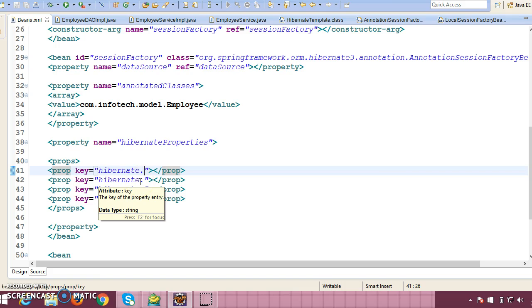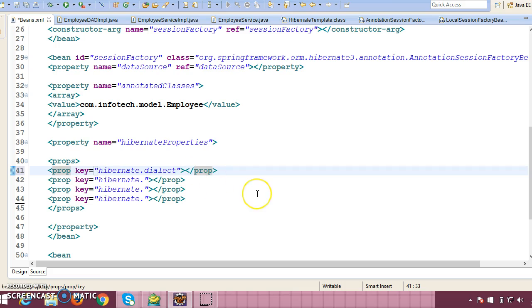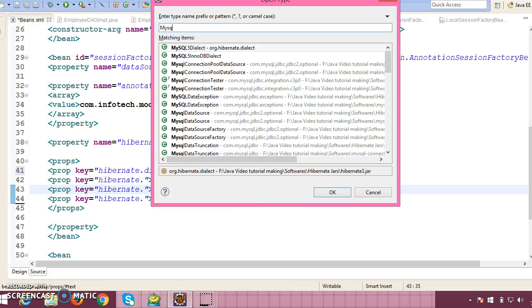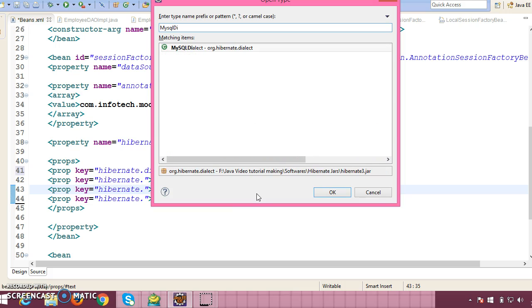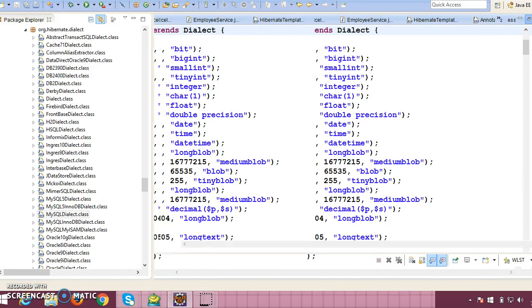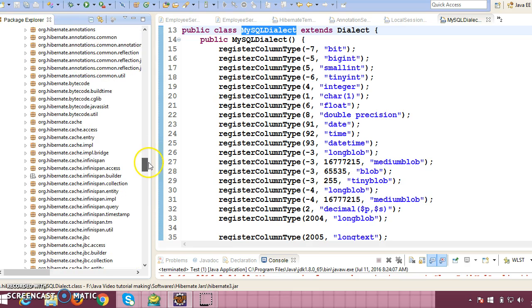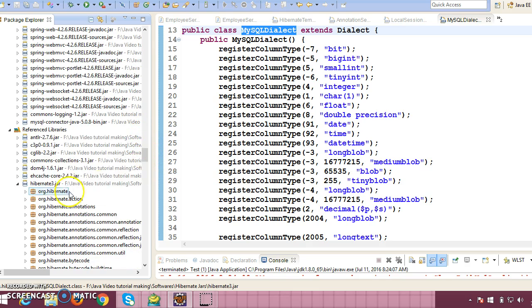So first property is Hibernate dialect. So let's write dialect. Now as we are using MySQL database, we need to specify the dialect related to MySQL. Hibernate has provided dialect classes for different RDBMS. In our case, our RDBMS is MySQL, so I would say MySQL dialect. This is the class we need to mention over here, and this class is available in the package org.hibernate.dialect, in the Hibernate related jars.